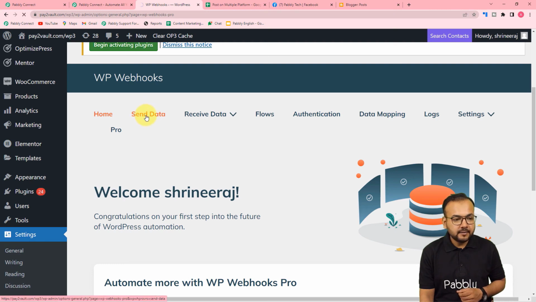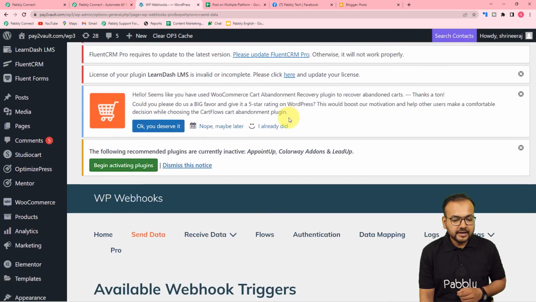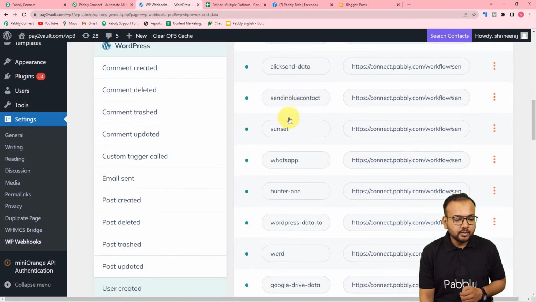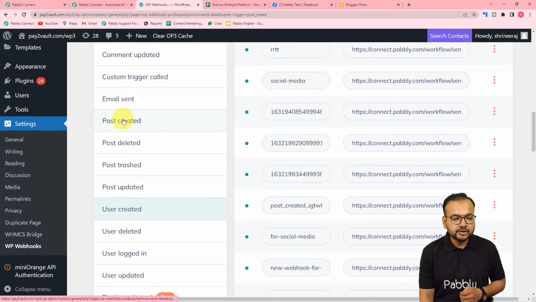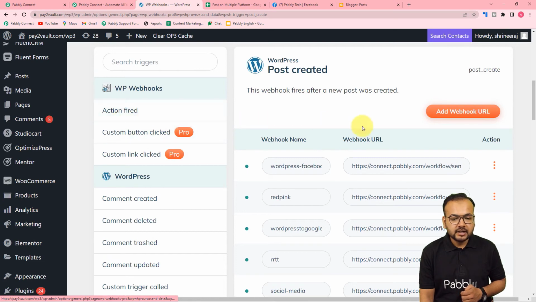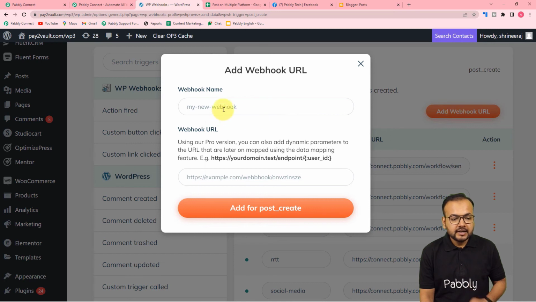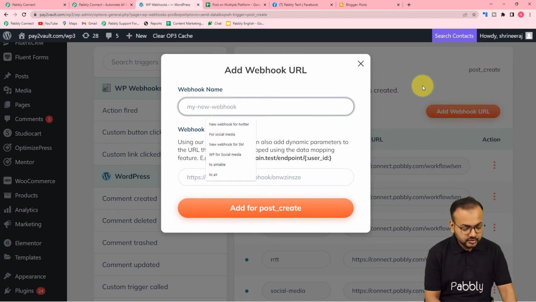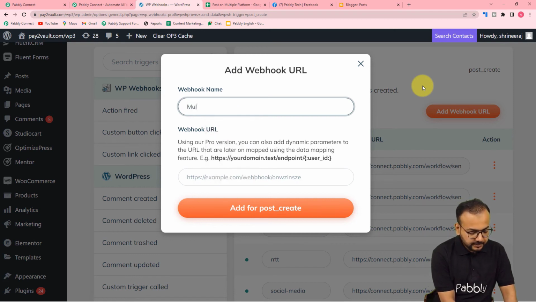Click on send data. All right, here you will find these options, and under this post created section, click on post created, and here you have to click on this add webhook URL button. Right, here you can give a name to this webhook connection. So I am giving the name here as multiple social accounts.